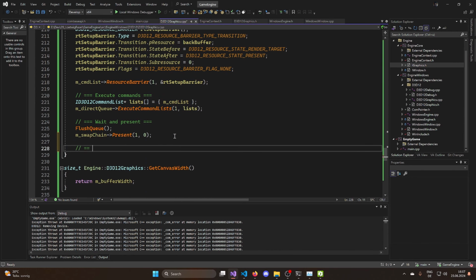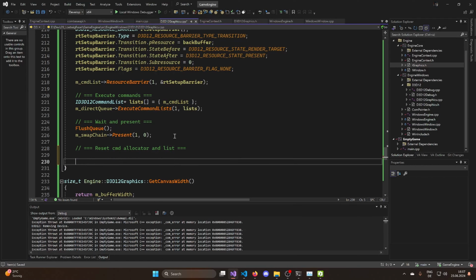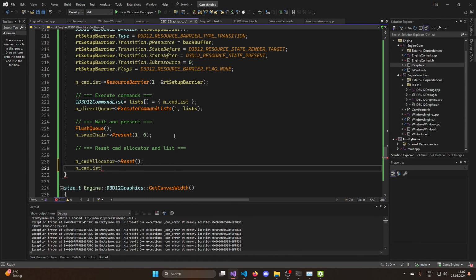we need to reset the command allocator and list. That's really important. The command allocator needs to be not released, but reset after it has been used, and the command list also needs to be reset. It needs to be reset to a new allocator and a new pipeline state.